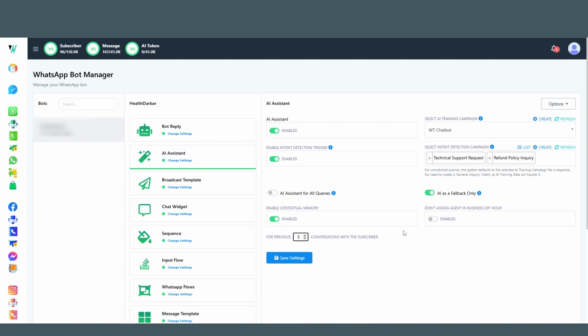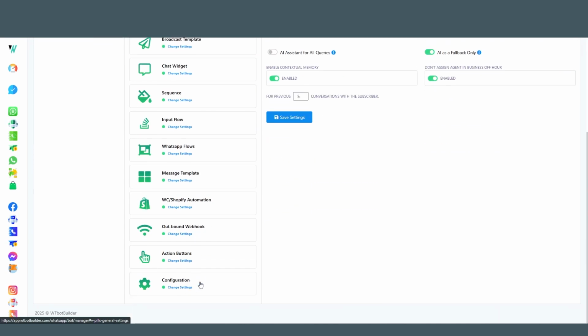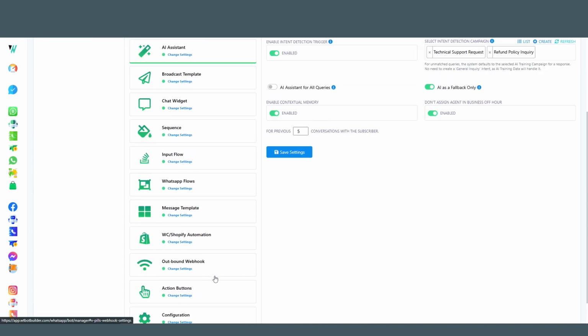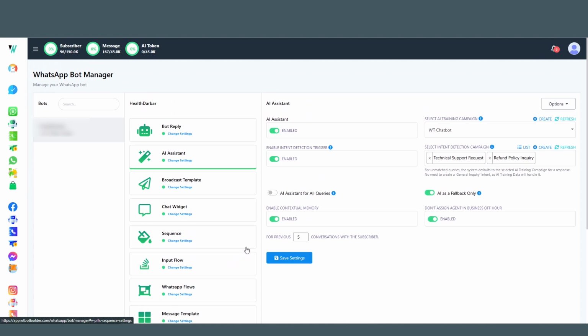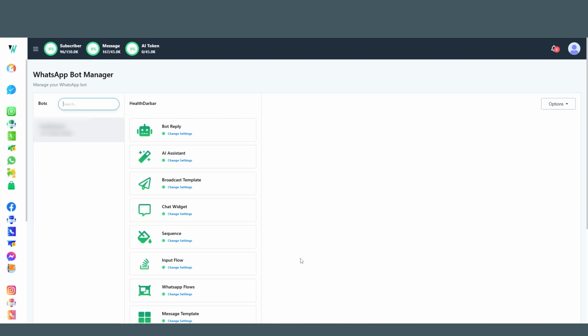Lastly, to prevent the AI from assigning agents during non-business hours, toggle this option. You can also configure your business hours from here. Just go to the Configuration option. You can set up your time zone, office starting time, and also ending time. Moreover, you can also disable bot replies during business hours using this Disable Bot Reply in Business Hour option. Now go back to the AI Assistant page and save everything.